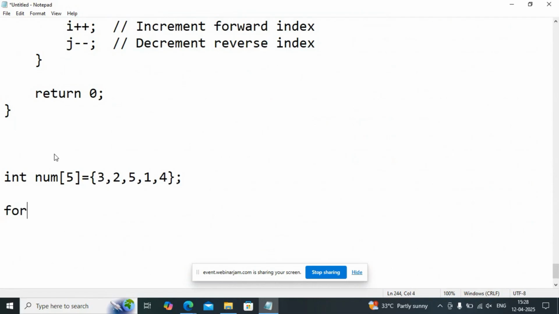I make one for loop. The i value is 0, and i less than n. Here n is 5, the number of elements in the array. Next, for j equal to i plus 1; j less than n; j plus plus.